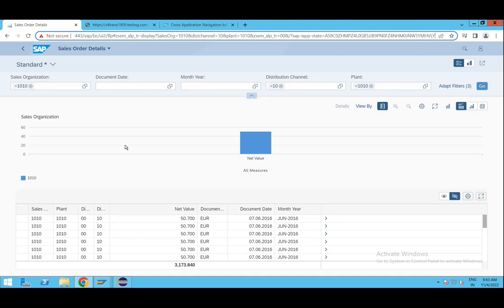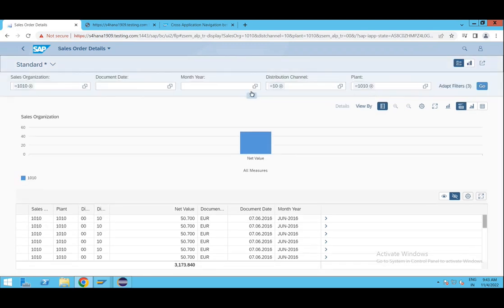When you click on the sales order, it should display another application with the sales order number. That should be the normal behavior. It is passing any ID if you click, but not passing the sales order number, and that's a problem. Not sure why it has that issue. In parallel, it's also passing distribution channel and plant. In my case, month, year and document date fields are not there with me. I have only distribution channel and plant, so it passed only three fields.